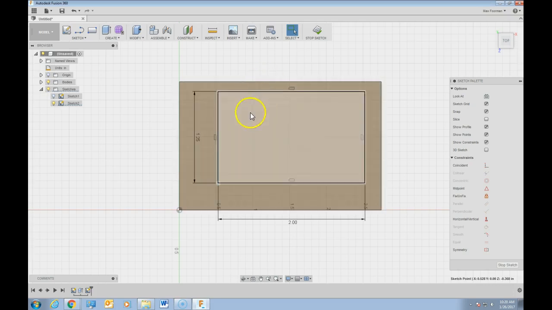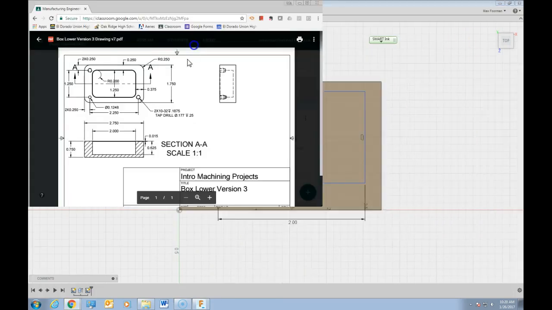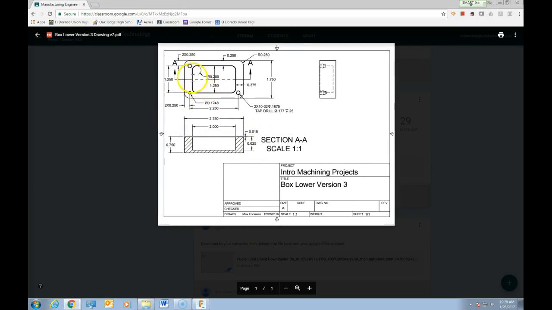Now what I need to do here, hitting the letter D on my keyboard right there to pull up dimension. And then you can find these dimensions on the drawing. We are going to be concerned with finding where this rectangle shape is located relative to the walls of the box, and that is going to be 3/8 of an inch or 0.375.